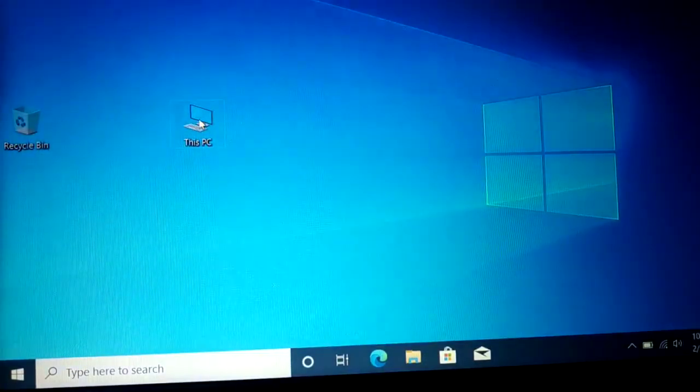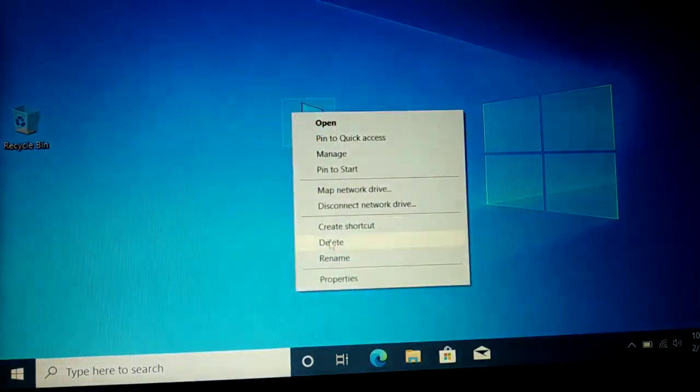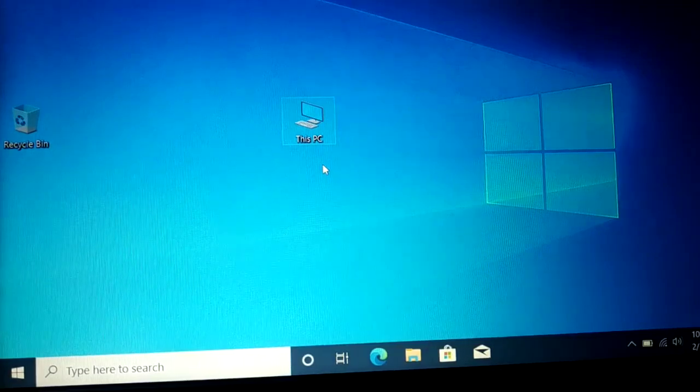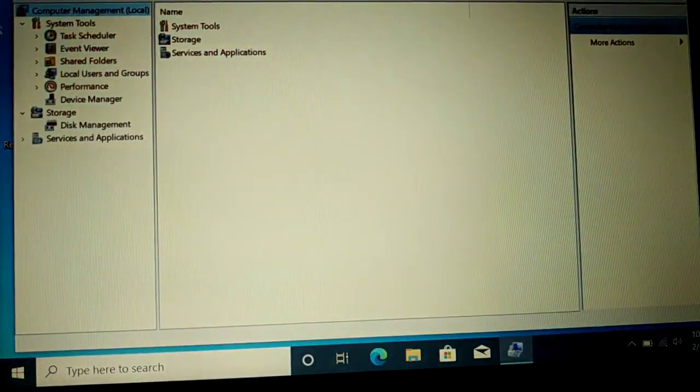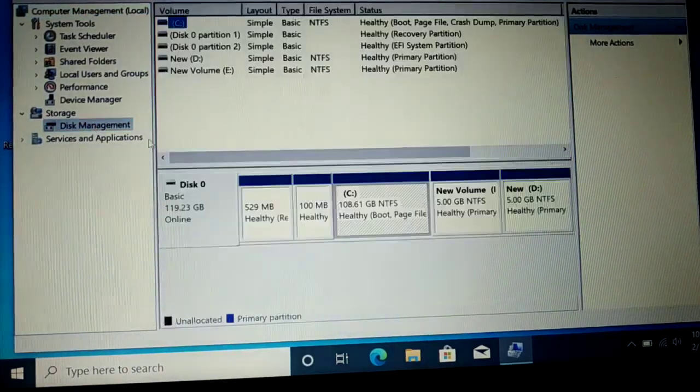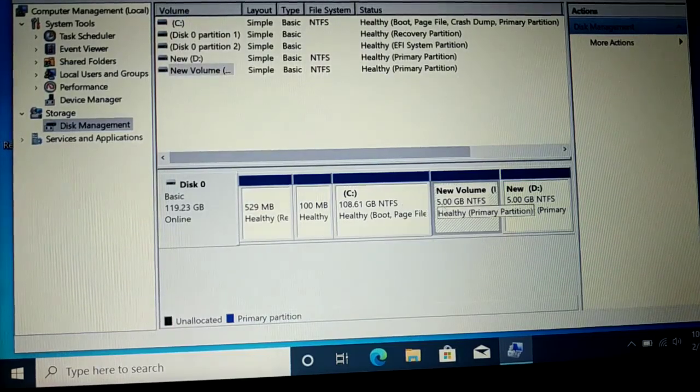Right click on This PC or My Computer. Go to Manage. Now, once you go to Manage, you can see here you have a Storage drop-down icon. Click on Disk Management. Inside Disk Management, you have all the drives listed.